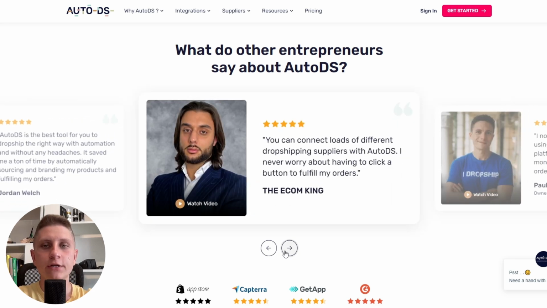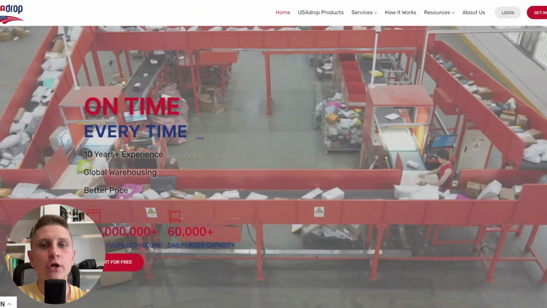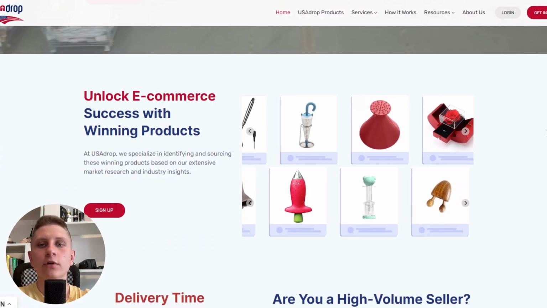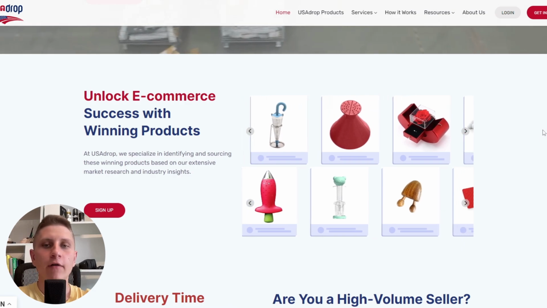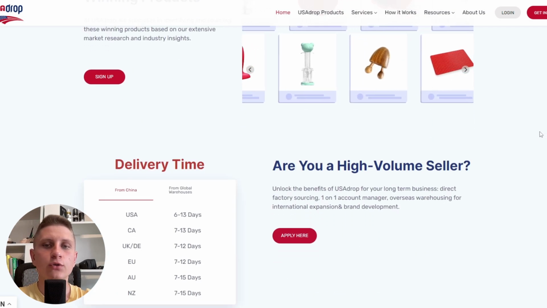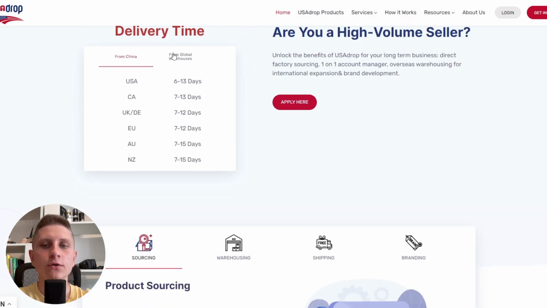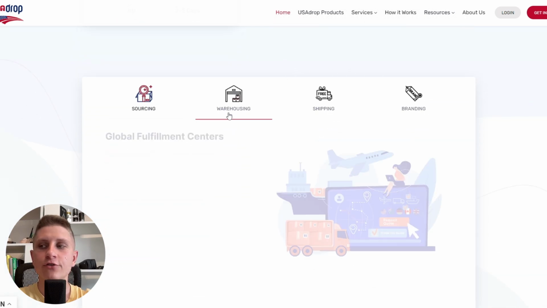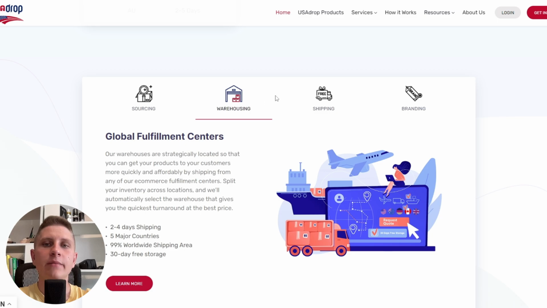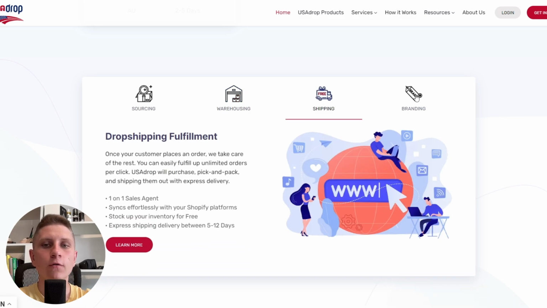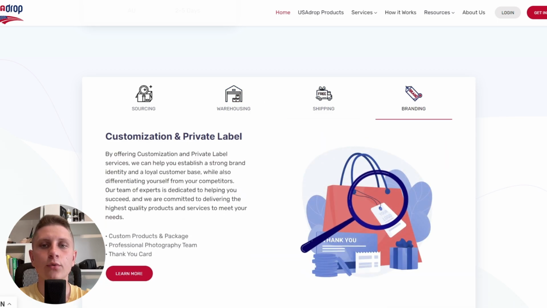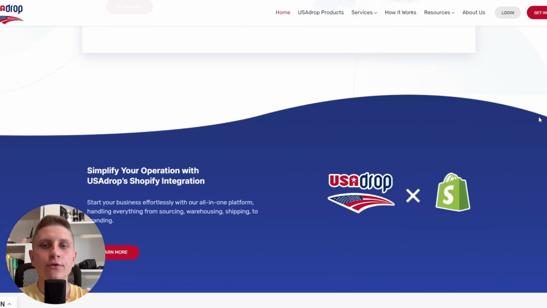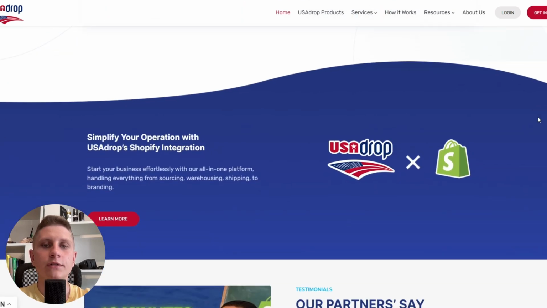And what about USADrop? USADrop is a dropshipping automation platform that helps you automate your dropshipping business. With USADrop, you can find and import products from US suppliers to your Shopify store, process orders automatically, track orders and shipments, manage inventory levels, send automated emails to customers. So USADrop also offers a range of integrations with other popular dropshipping tools and services. This makes it easy to connect your USADrop account to your other business tools.